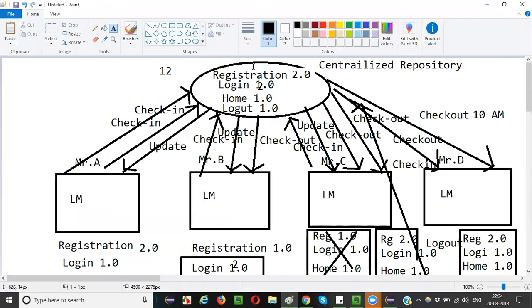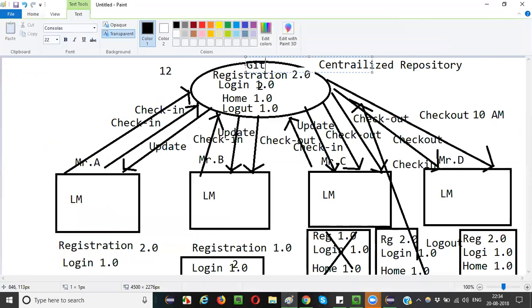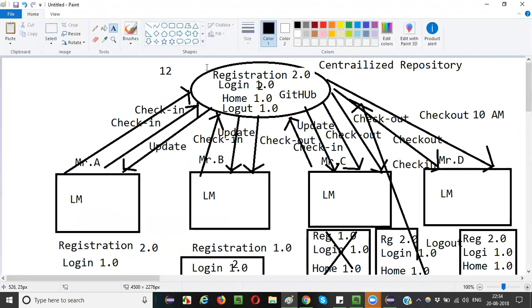This part is nothing but GitHub. Okay, this is GitHub, guys. Whatever you are seeing in the circular diagram, right? This is GitHub, the centralized repository. A centralized repository is a cloud kind of thing where you will host all your code. Okay, everyone, these are the local machines. This is GitHub, and here check-in, checkout, and update are there.